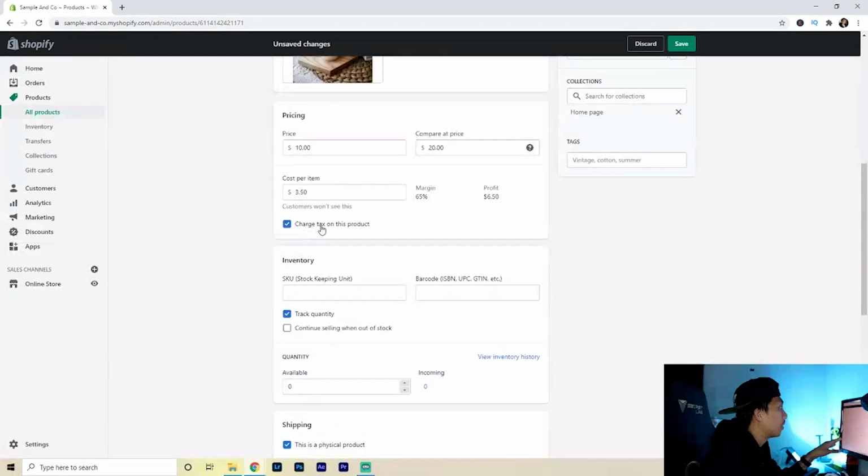Now scrolling down, I leave charge tax on this product if it's a physical product and you have a business going. I leave that just for the fact that I have a business and I want to not get in trouble by the government, long story short.